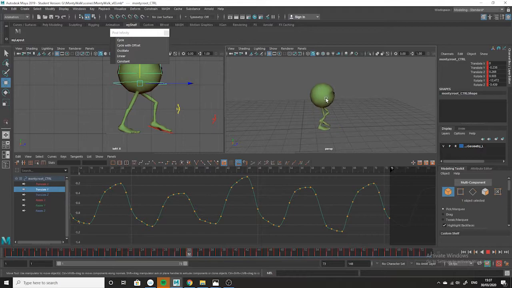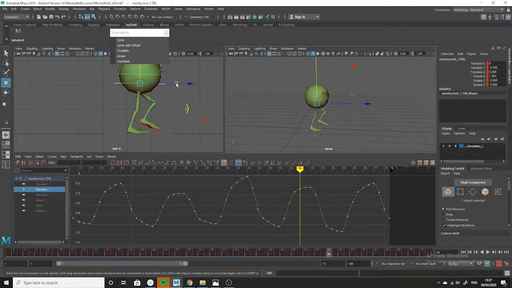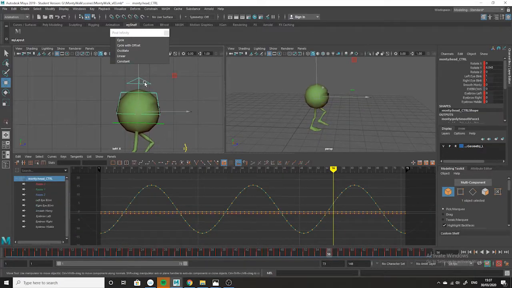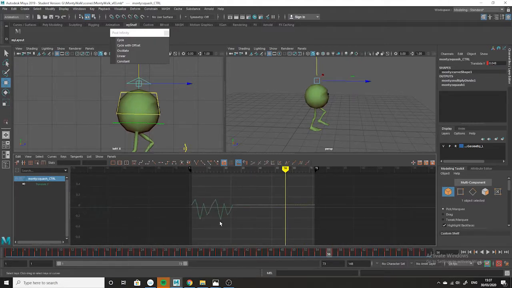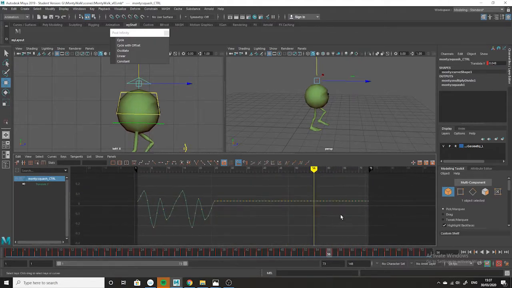I can see I haven't looped his squashing up and down, which I need to do. Unfortunately, I'm not going to loop that. I've just baked it out as a straight line because I forgot to loop it before I baked all those things. But it's not to worry.